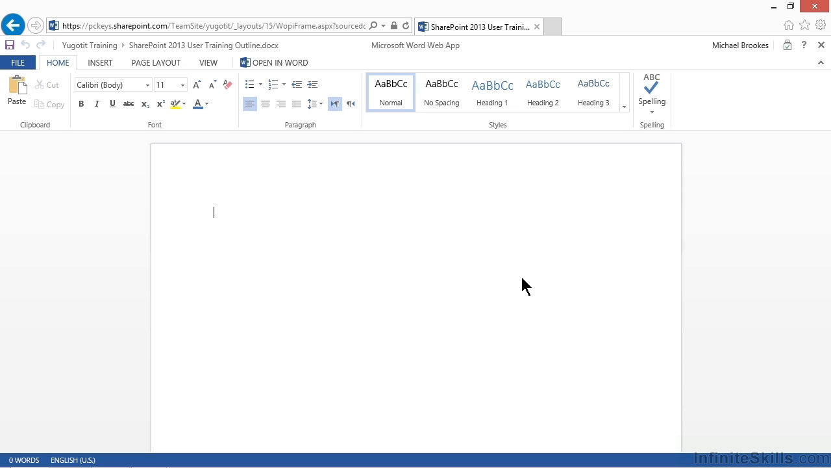Now, I'll be honest with you, I usually work within the regular full Office application, but we needed to see that these Office web apps are loaded. They are part of Office 2013. They are part of SharePoint 2013. So if you see them or if things look a little bit different, now you'll know why.